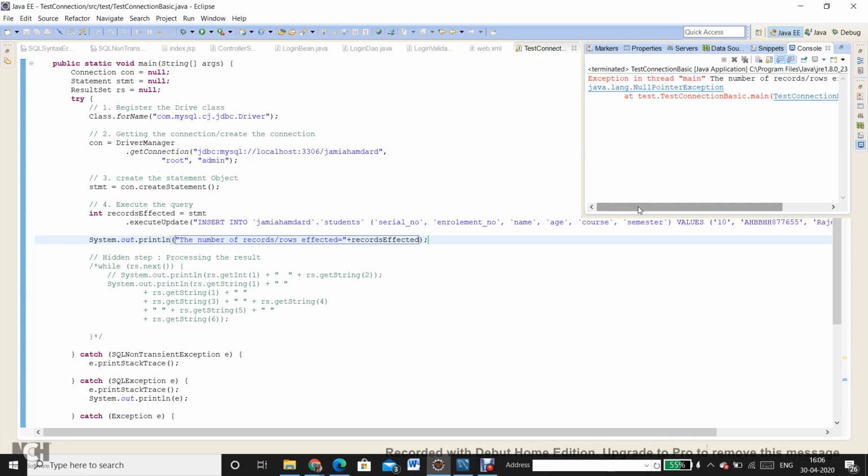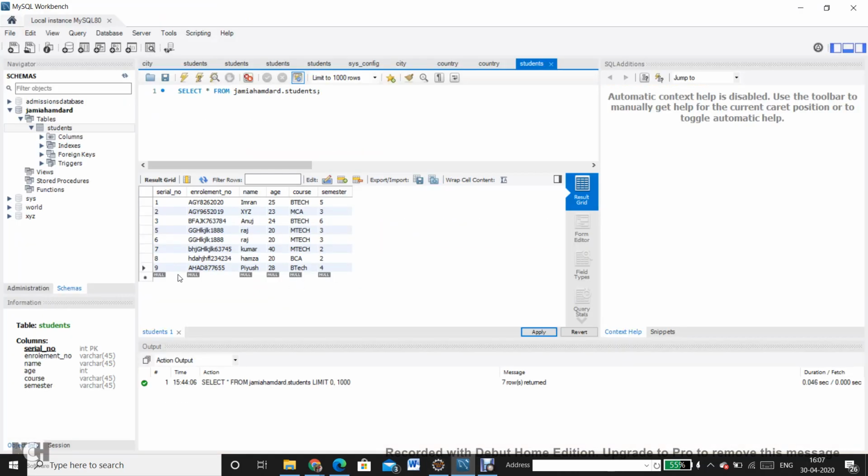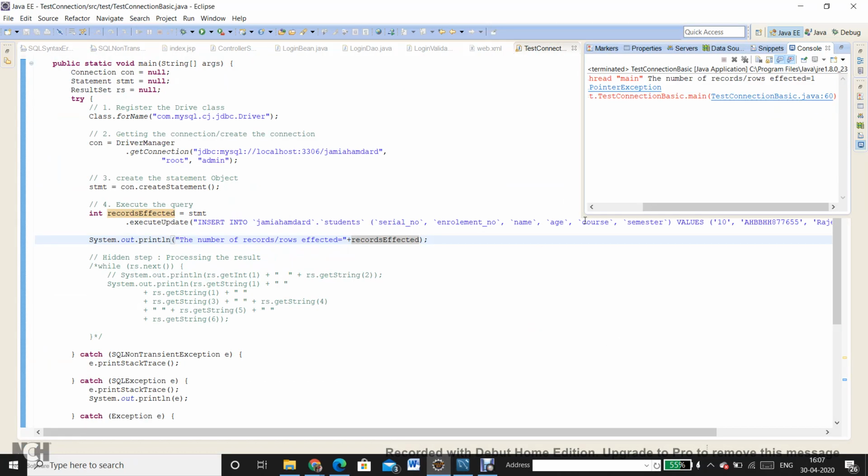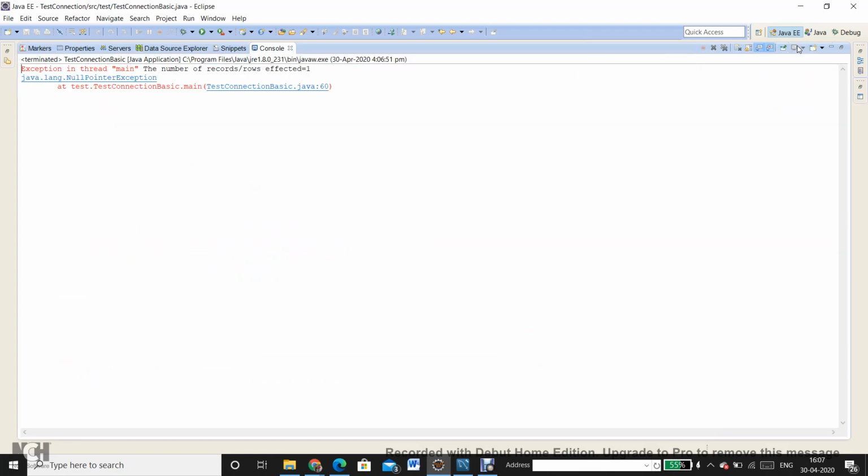I am getting an exception in thread main. The number of records rows affected is 1. Okay, so that is correct. So 1 record has been affected, that is, 1 record must have been inserted. Let's go to the database and see if 9 has been changed to 10. I will refresh it and see 1 record has been affected, but still let's figure out what is the exception that I am getting. Can someone give me a hint what could be the possible reason for this null pointer exception? What should I do to figure it out?